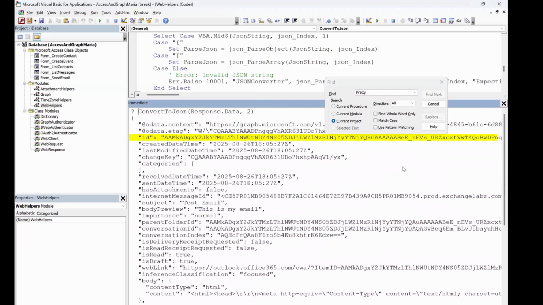Oh, right, that's good. So there's an ID right there. So this would be the identifier of the draft message that was created. And if I go over here to my mail.